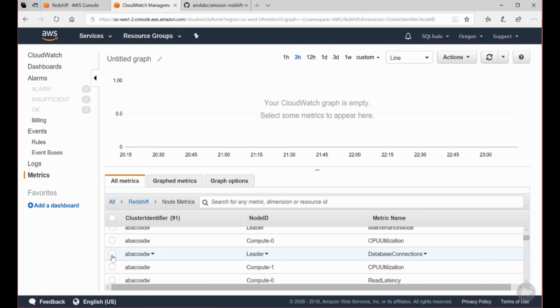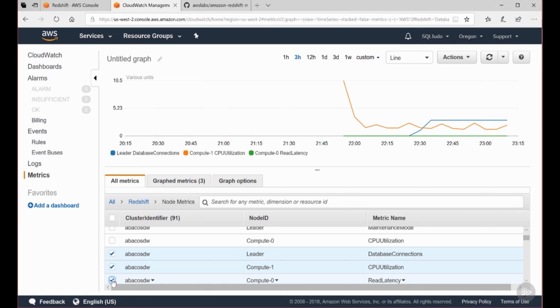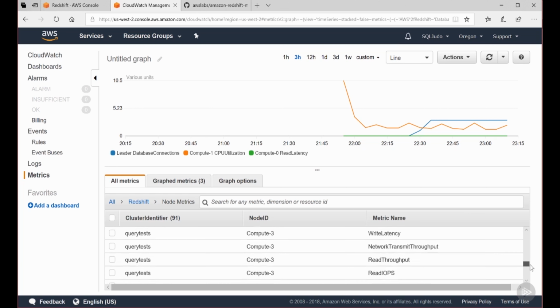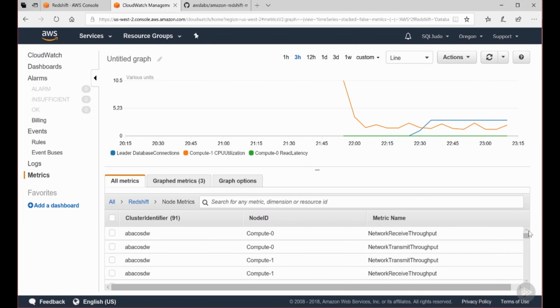But in addition to monitoring individual metrics and statistics, you can also set up alarms and triggers off of these alarms to do things such as alert you to, let's say, more database connections than we were comfortable with. Just going right down the list here, I can add CPU utilization, I can add read latency. I get metrics for a significant number of things that I might be interested in regarding my Redshift cluster. And you can see all the clusters that we've set up, WLM test, the Abacos data warehouse. All of these can be built into dashboards.